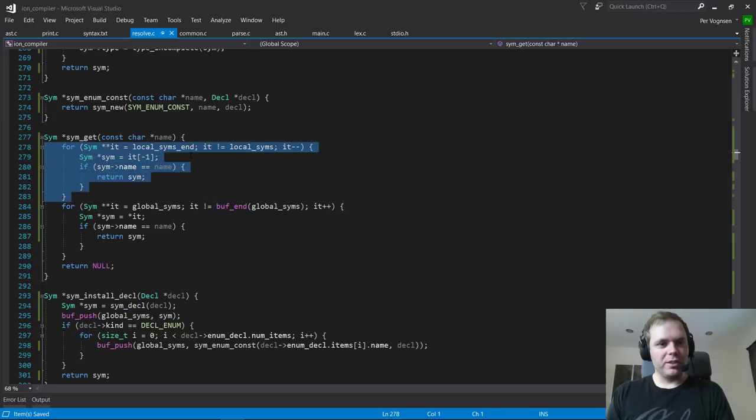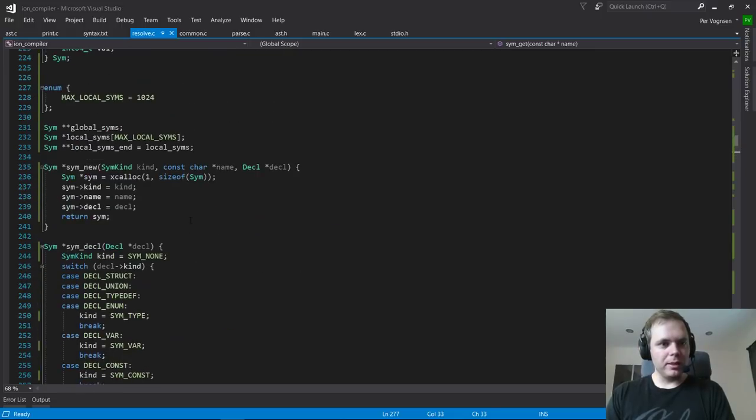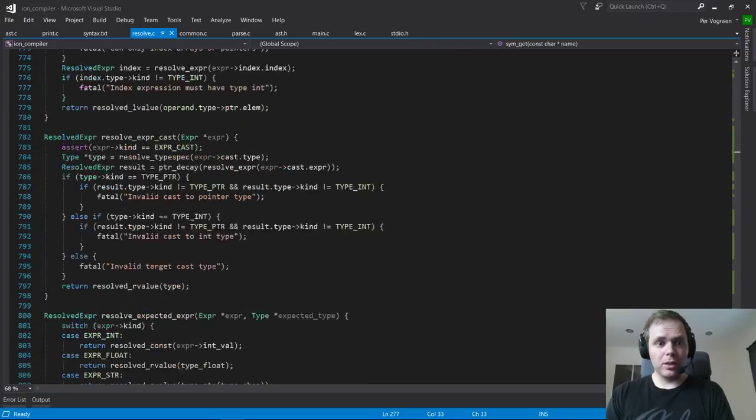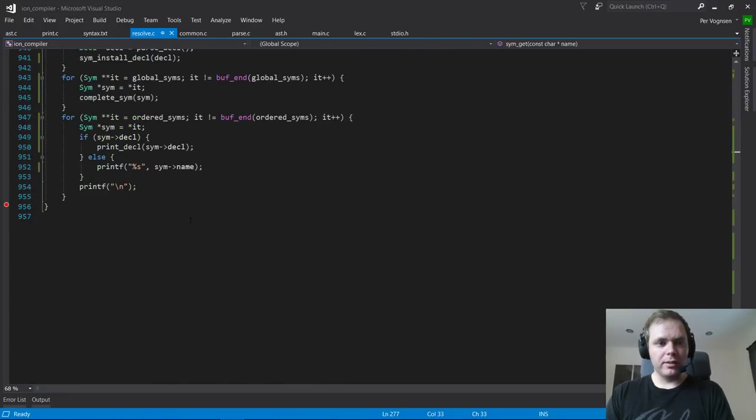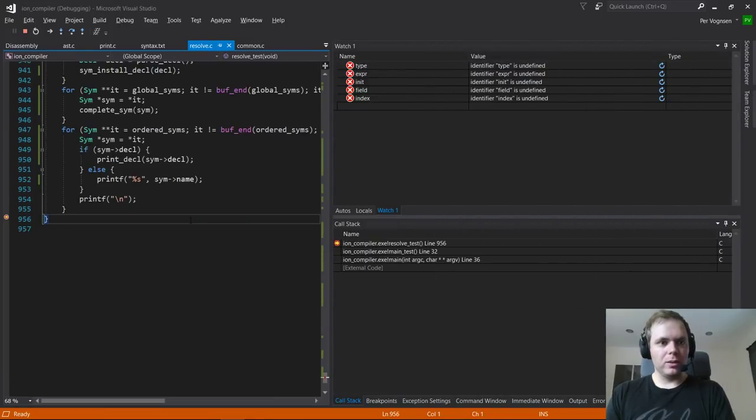So first we search the stack from top to bottom. If we find something, we return it. Otherwise, we consult the global symbols. And if even that doesn't work, then we return null to signal that we didn't get a hit. Right now the stack is empty, so we should be able to have all our existing stuff just work, because it should just hit the global symbols. And it looks like it did.